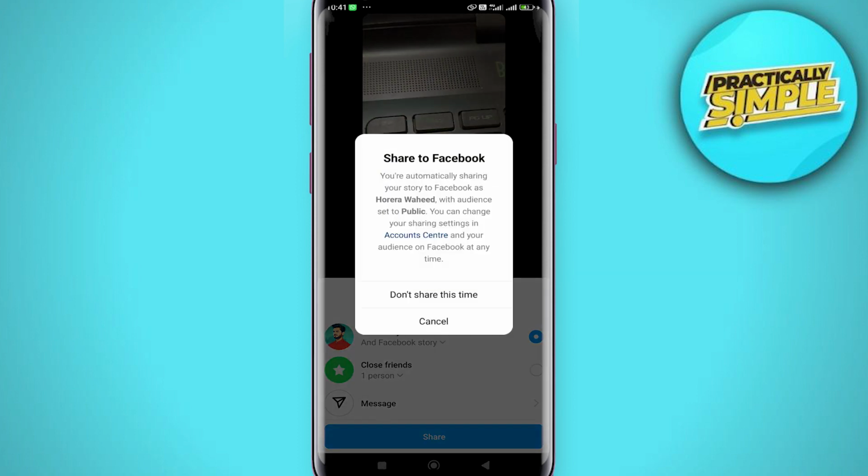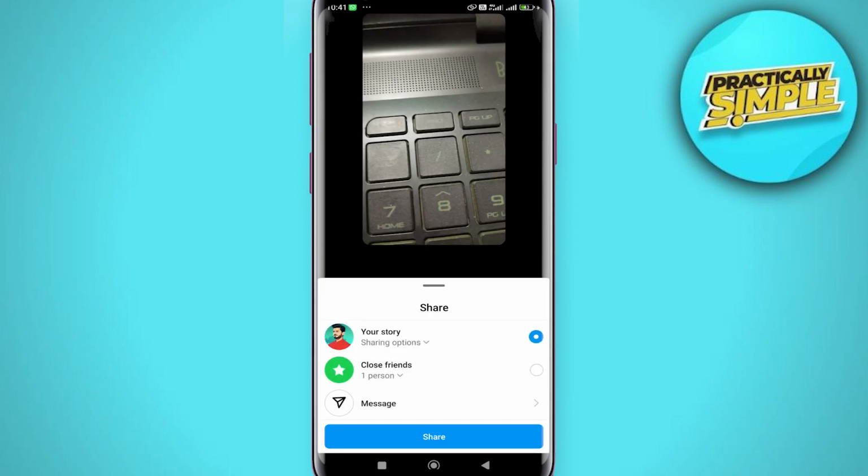You can proceed with disabling the feature to post on your Facebook stories as well, or if you have it disabled already, the option for you to enable it should be located here as well. So all we need to do is tap on this, Don't Share This Time, and now this option is disabled. Sharing to Facebook, confirm, and that's all. Now if you share the video, it won't be shared on Facebook.